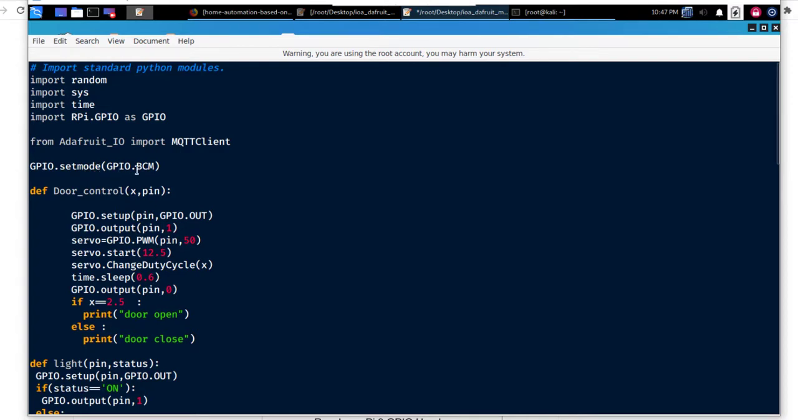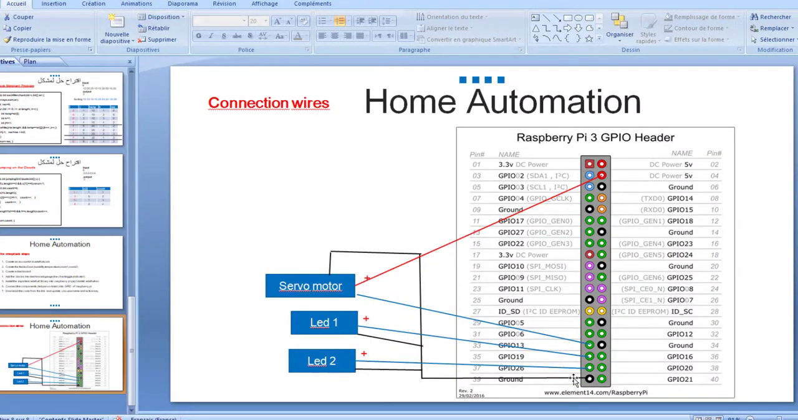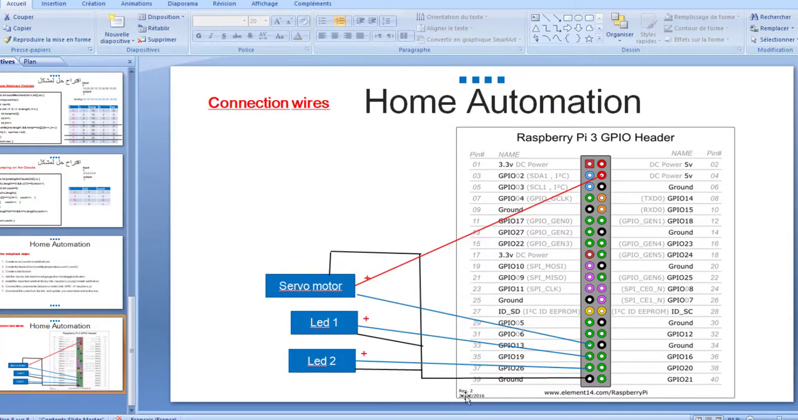GPIO.setmode(GPIO.BCM). BCM means how to interact with the pins. For example, if I want to interact with this pin, I write GPIO 26, not 35. If you want to use pin 35 or 37, you should write BOARD, not BCM. So BCM is used to interact with, for example, this pin, GPIO 19.